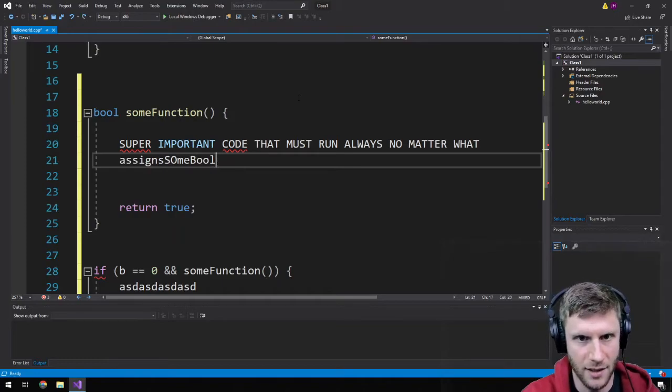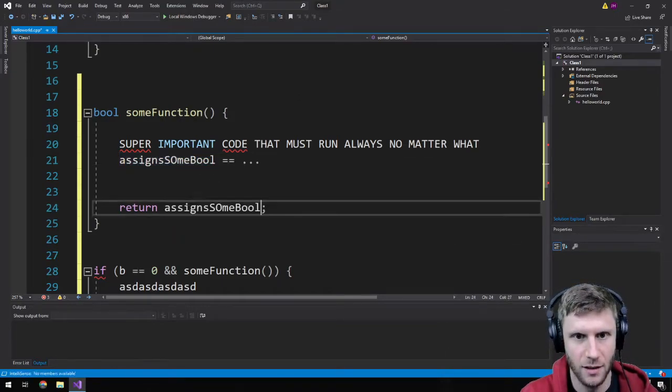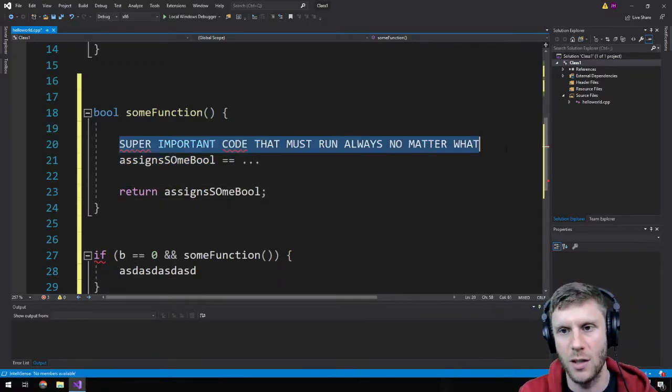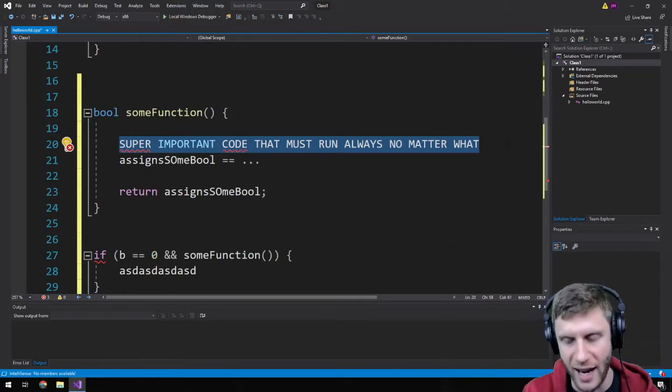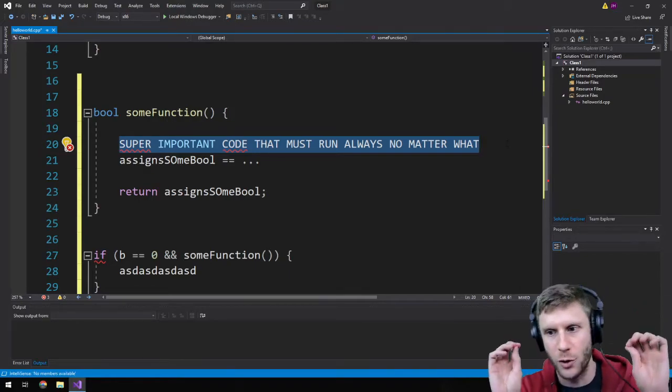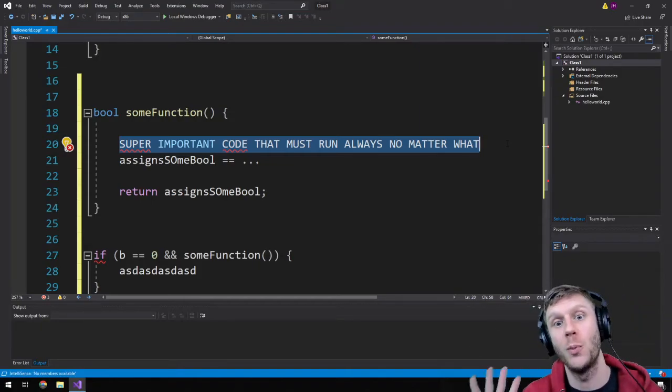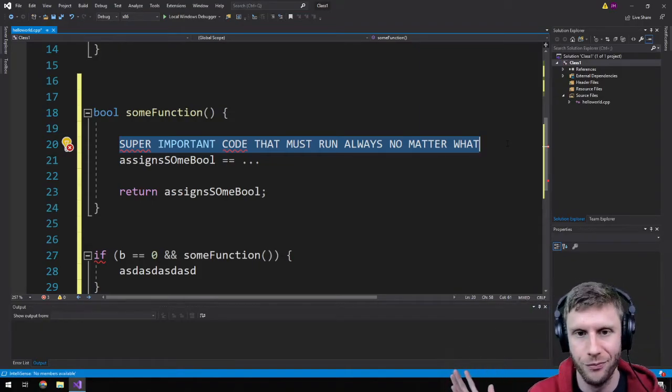It assigns some bool. And then down here, okay, great. I don't know what's returning. But the point is this function's running some super important critical code that has to get run. Maybe it's making some alterations in other parts of the software. I don't know. But it's super, super important that it's got to run.